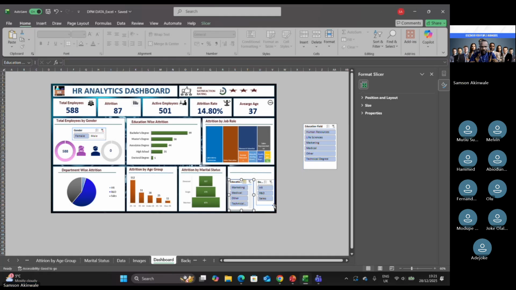Okay. This one can be adjusted further. Okay. So what do I need to do here? Don't forget, last class I didn't do any formatting on this particular slicer here for gender, because I intend to do the formatting of all slicers together. So this is the point where we can quickly deal with that.